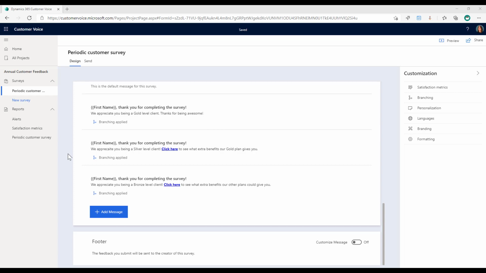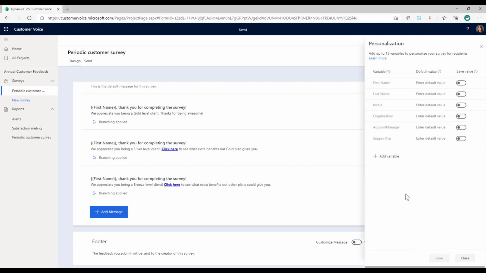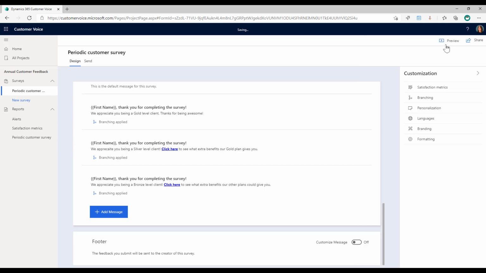Now I could go ahead and send this out, but if I just want to test it and make sure that it's working okay, what I can do is come into the personalization area, which is where I have my variables set up, that first name that I'm displaying and also the support tier. I can actually type in a default, and then it will use that as if somebody had actually answered the survey and those variables had been used. So I'm going to say, what will this look like if the variable is set to silver? I can save that, and then I can preview it.